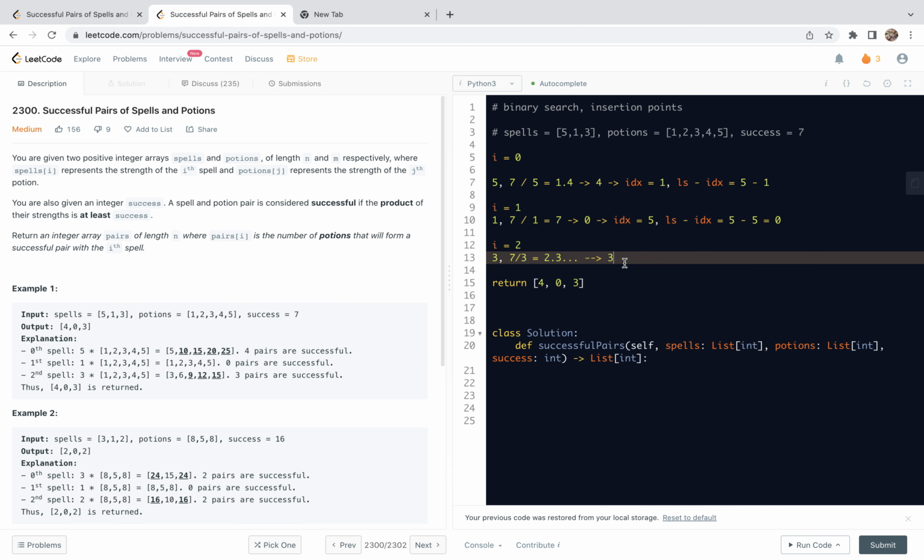So for the second one, the insertion index, if we do binary search, will be 0, 1, 2, 3, 4. That will be 5. So then the contribution will be length minus idx, 5 minus 5, which is 0.